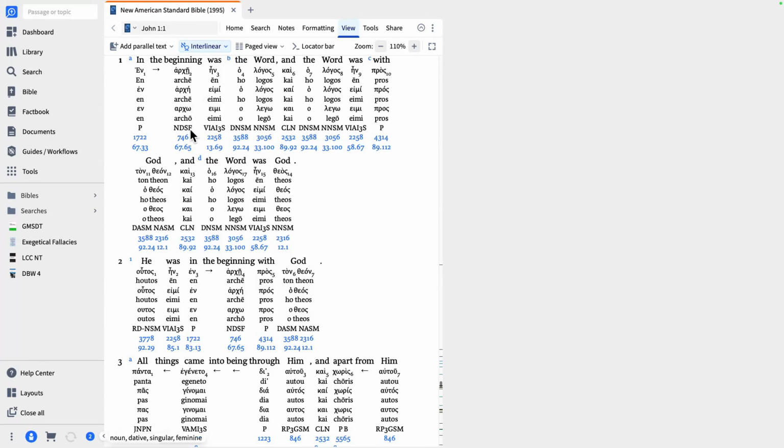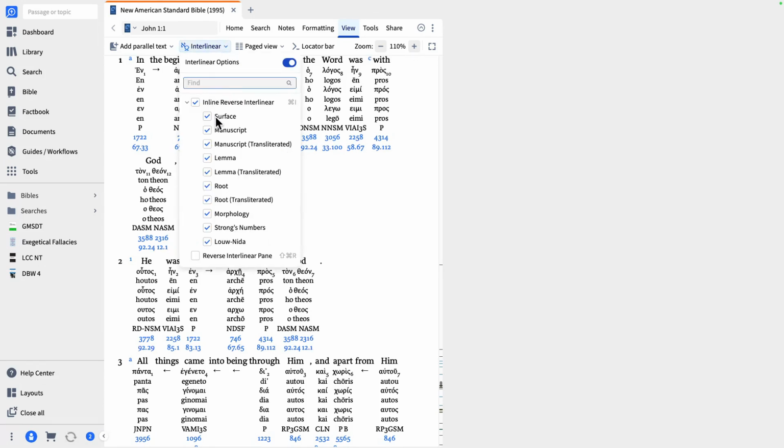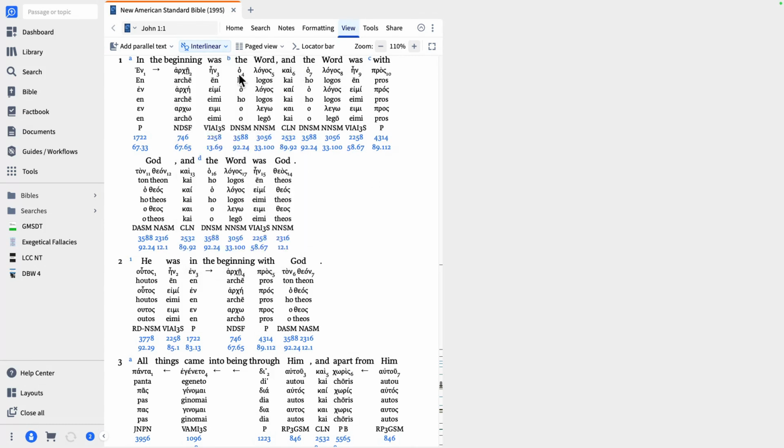Okay. Now, what are all these categories? All right, there's the manuscript. That's pretty self-explanatory. It's the original manuscript, right? And that's right below the surface text. So the surface text is your English translation. And then you've got manuscript right below that. So that's the original manuscript text right here underneath the English.